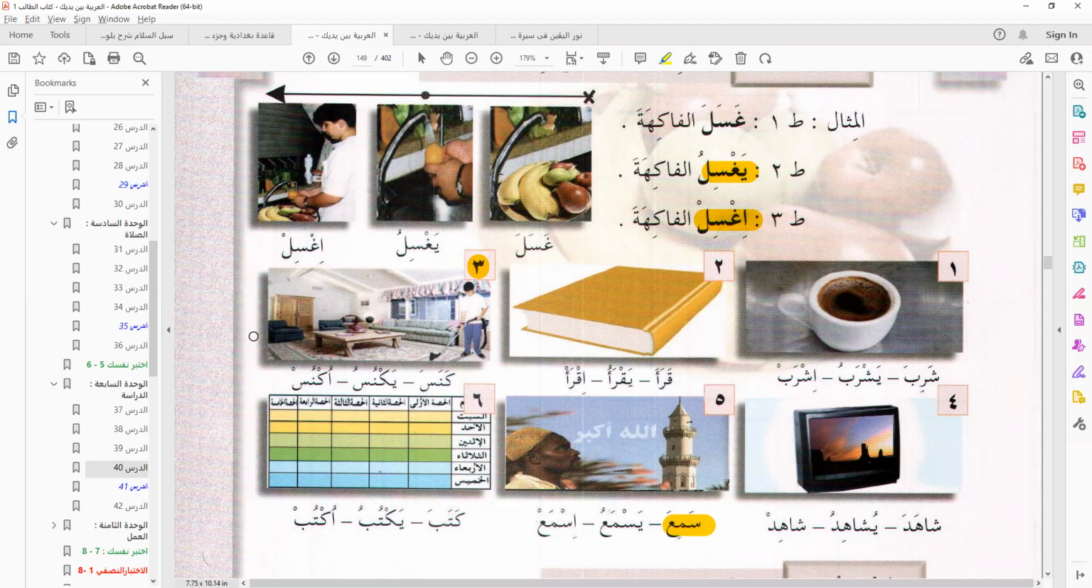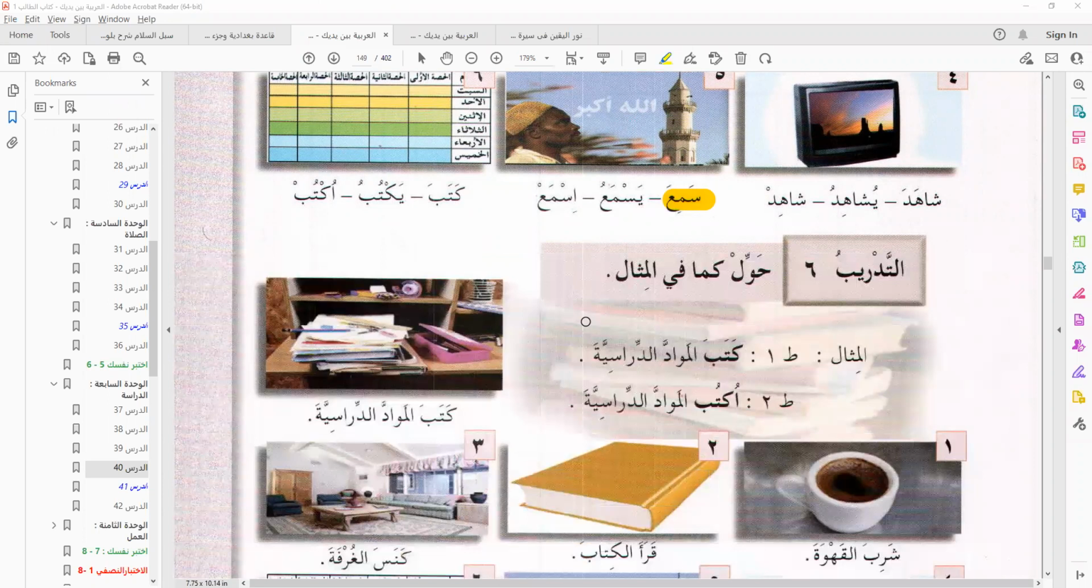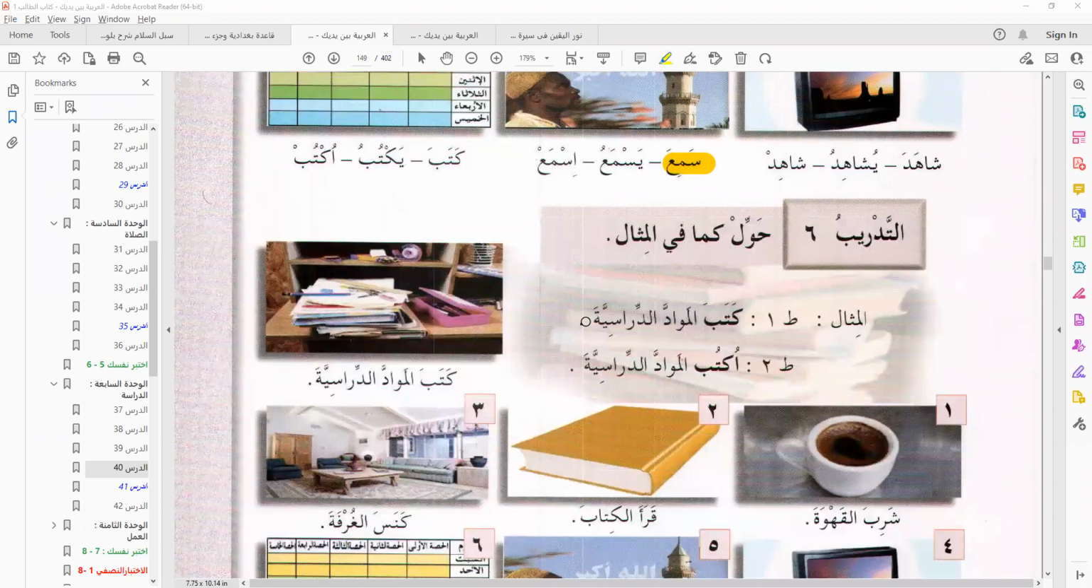Jazakallah khair. So we move on quickly to the next. So this is similar. So التدريب السادس حول كما في المثال كتب المودة الدراسية. So كتب he wrote. كتب he wrote, the past tense. كتب المواد الدراسية. He wrote the subjects, academic subjects. مواد is subjects, الدراسية studies. You can call it academic subjects.